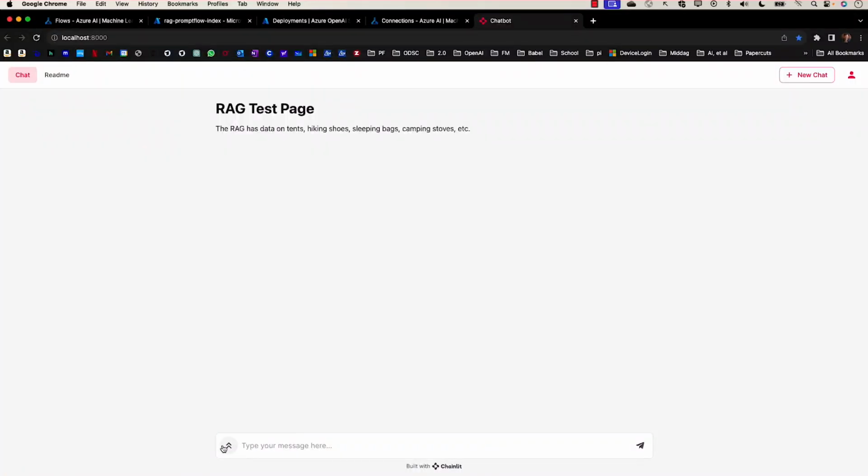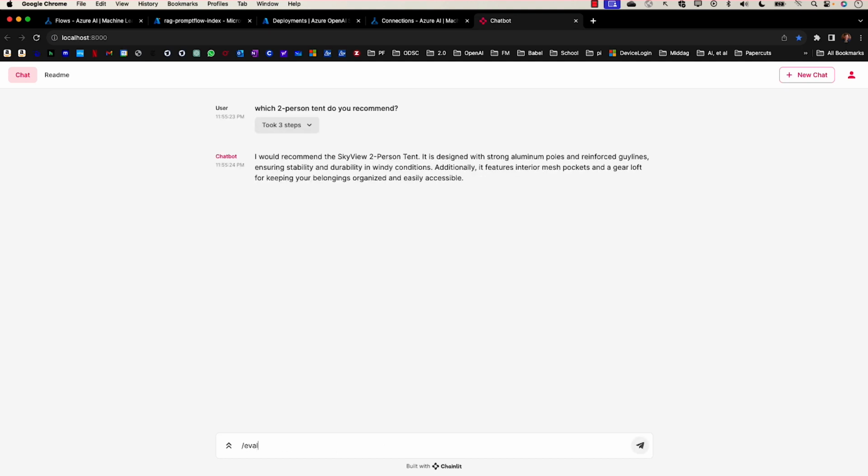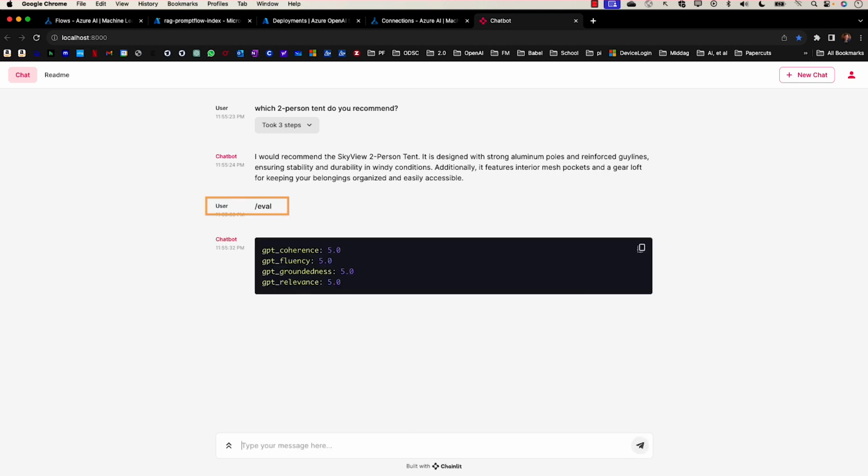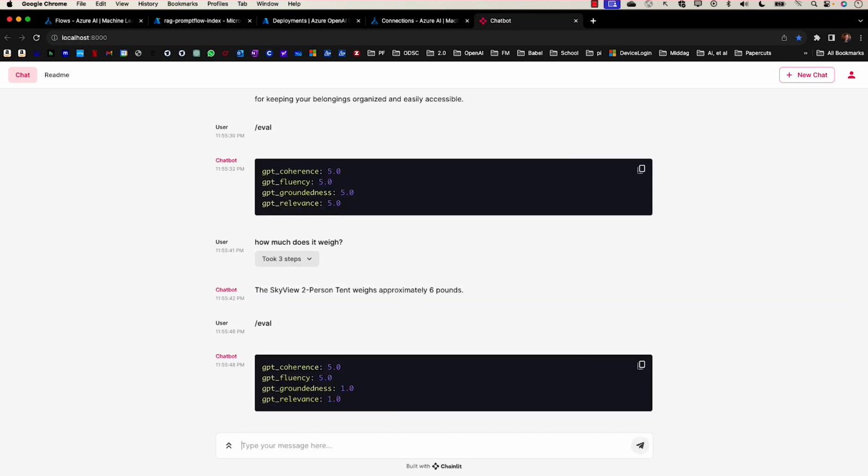Let's ask some of our questions again. Let's ask, which two-person tent do you recommend? That gets pretty good results. Now let's ask, how much does it weigh? And this time the results aren't so good. Okay, so we can evaluate the last answer of a conversation using this evaluation flow.